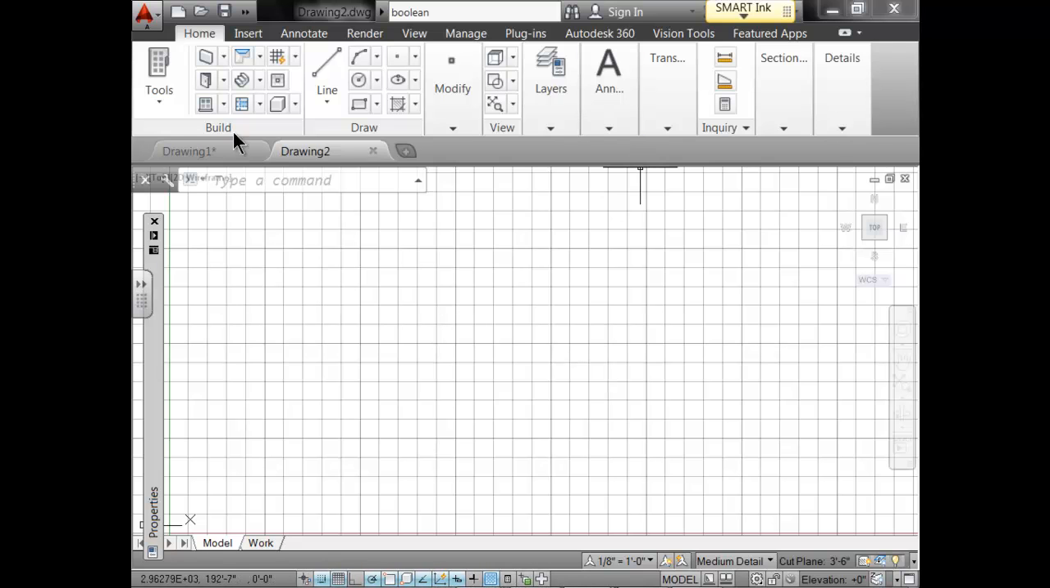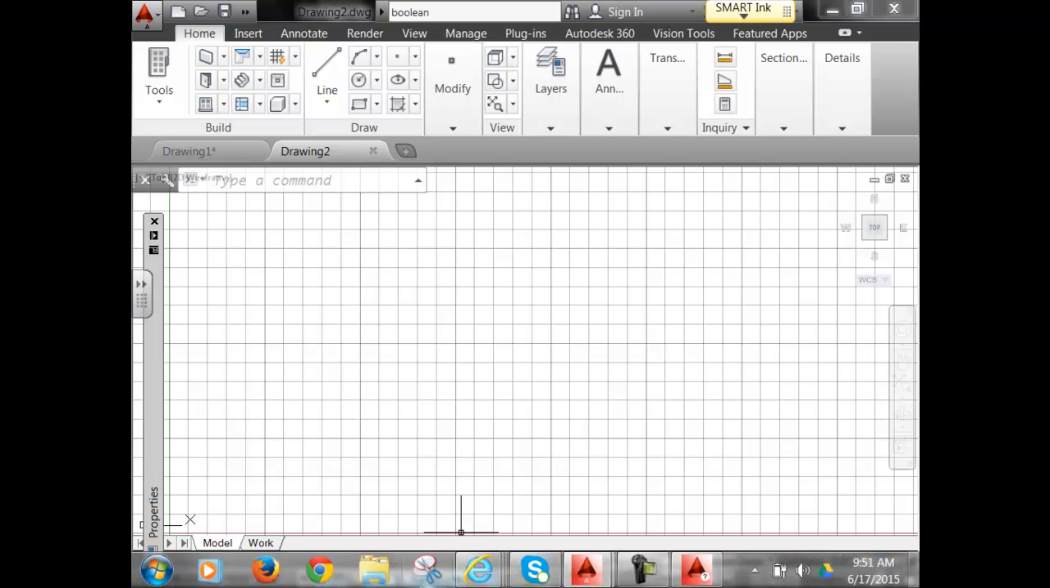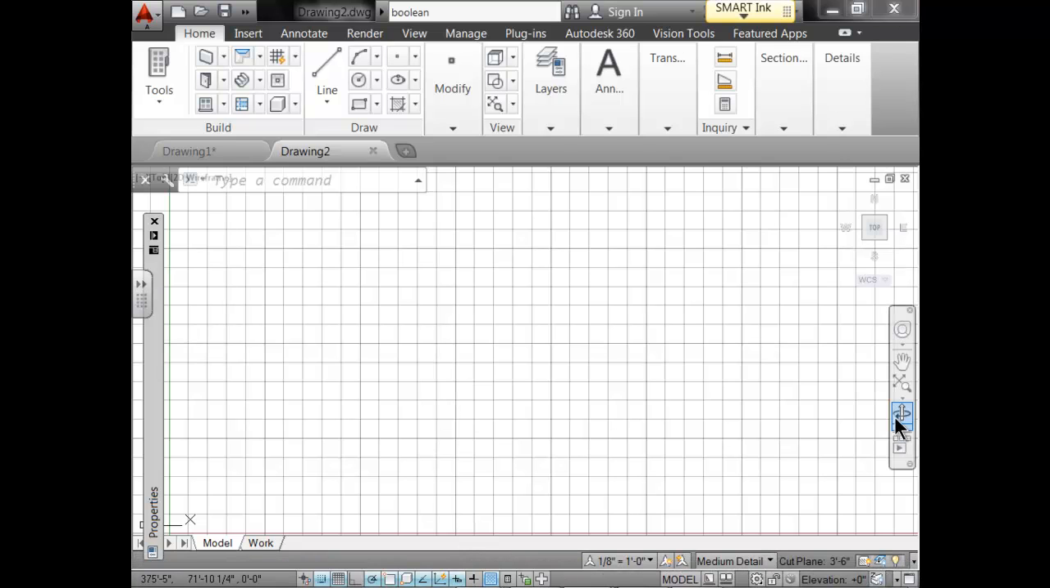So basically, in Autodesk, you have your ribbons up here. And these are your different tabs to draw, to build. And this is where you actually get to draw. Something I'm missing here is my command line. Let's see if it comes up in a second.